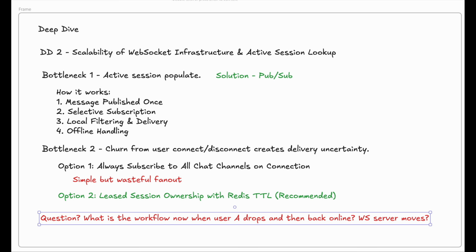And then there is an unexpected disconnect, maybe a network drop. At this moment, WebSocket 1 stops receiving the heartbeat from user A, and after the TTL of 10 seconds, the lease in Redis expires, and WebSocket 1 can safely unsubscribe from the chat channels or simply ignore incoming messages.